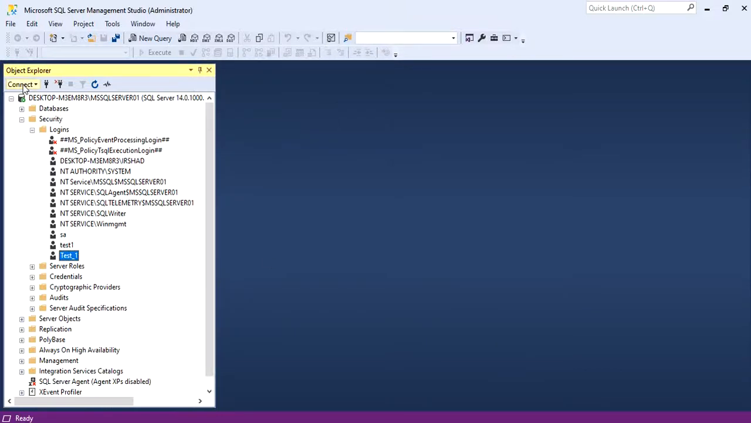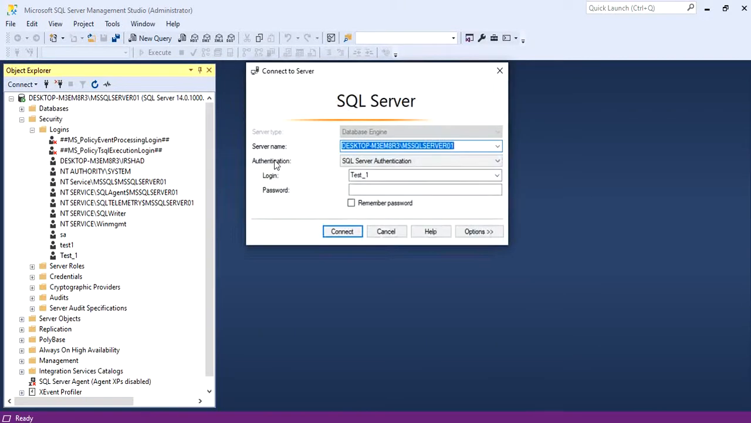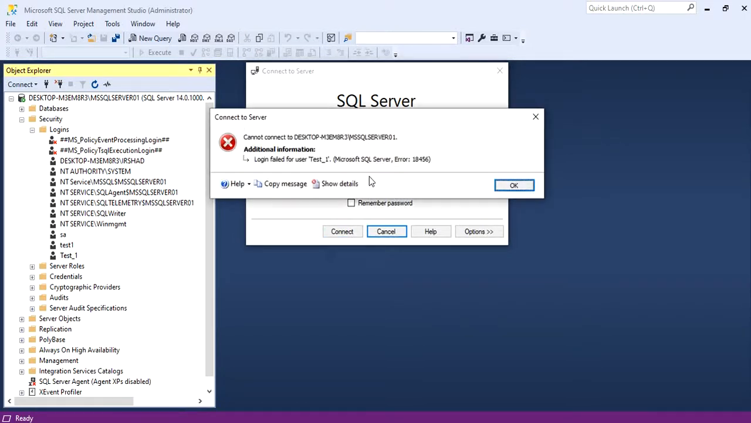Now when we are trying to connect, we are getting the error like "Login failed for user".